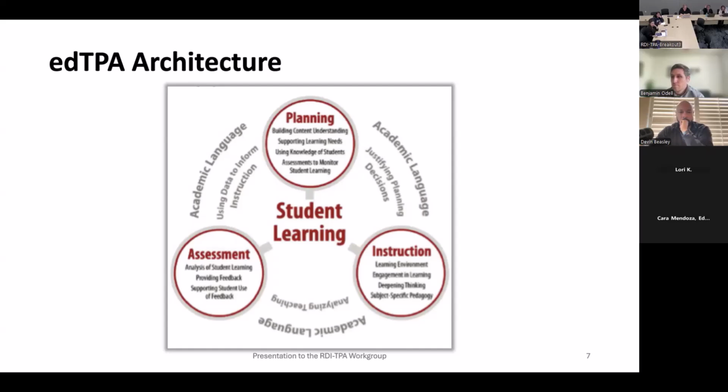Through the pieces on the side, the words on the side, you can see the constructs that connect the 3 tasks. And so the first one is academic language. And this is really understanding that language is the vehicle by which we're learning. And so is the candidate supporting the language demands of that lesson?